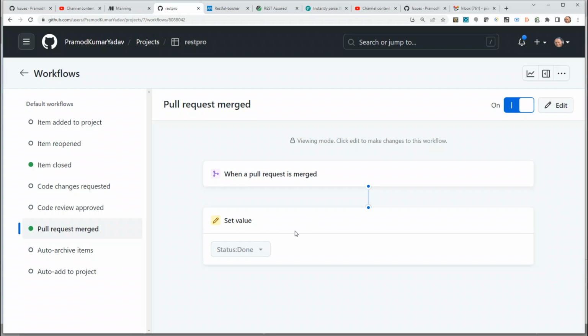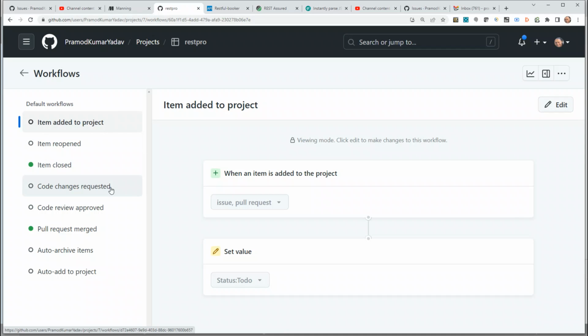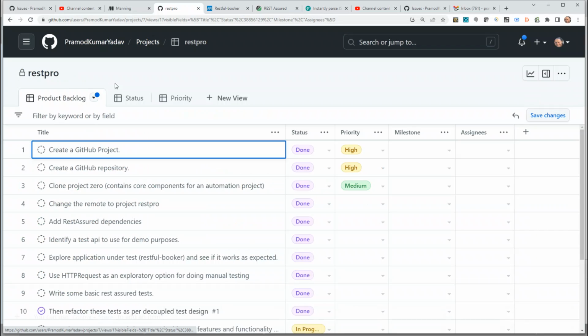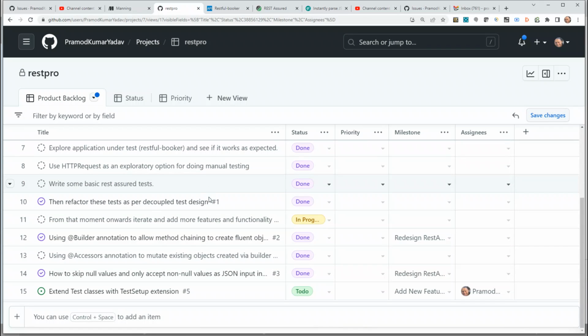When a pull request is merged, set the value to done. And there are many more workflows that are available here. You can go through each of them in your own free time, but this adds a bit of automation to your product backlog. So at this moment, this ticket, like an issue, is created, it's green, it's under to do, but it's not yet done.